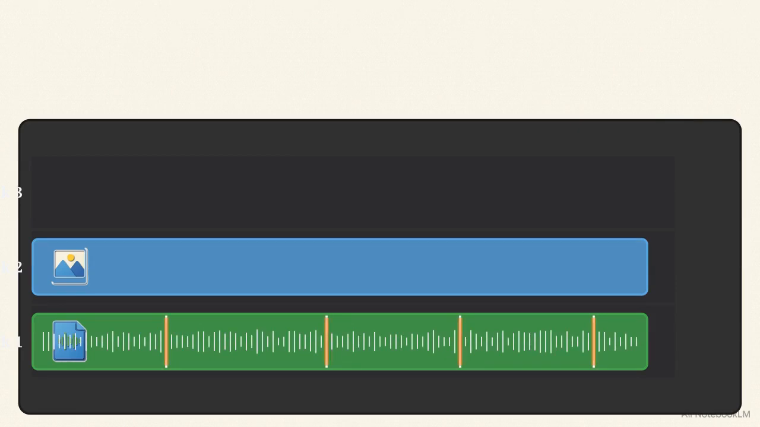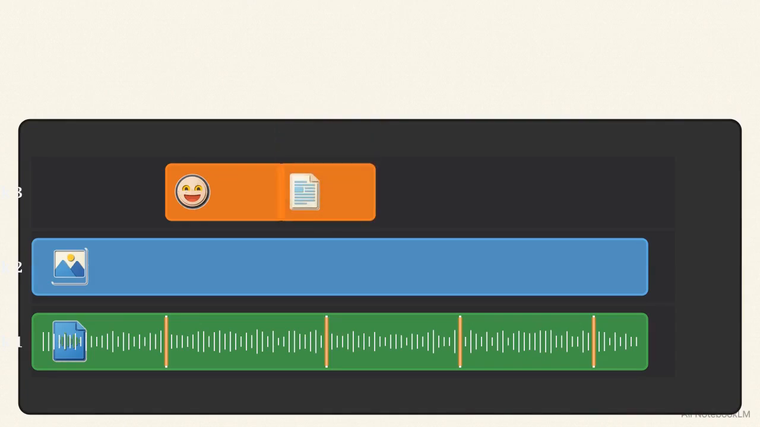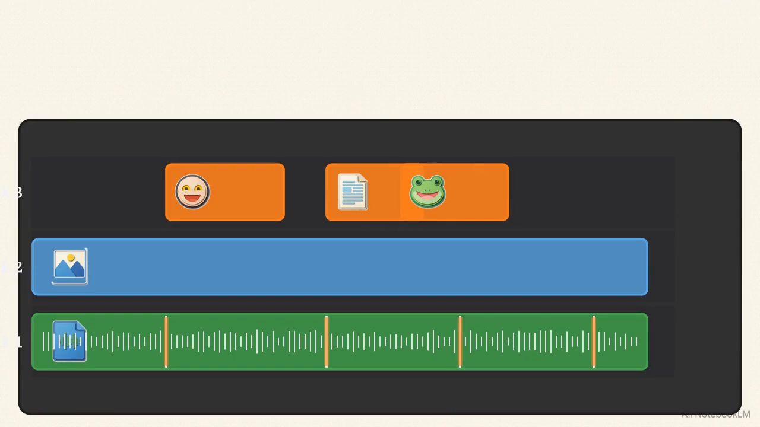We then drag our first graphic, the smiling child, onto track 3. By aligning the left edge of this graphic block directly above the start of that audio spike, the image appears perfectly in sync with the audio. We repeat this exact step to introduce the lesson material, placing the consonant k and the cartoon frog graphic right at their specific audio cues.